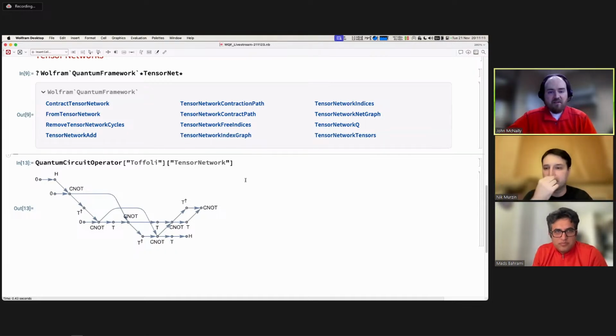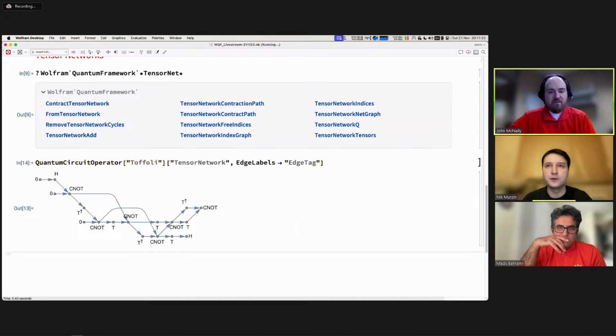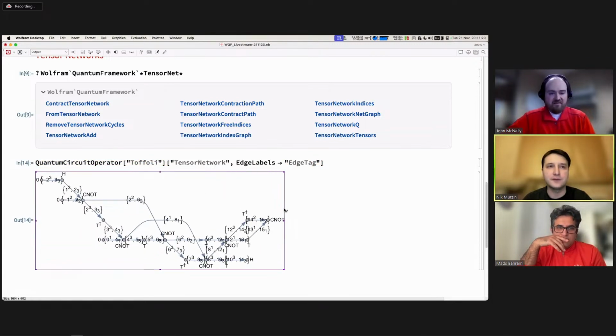So one immediate thing people might want to know is, you mentioned that the edges on this graph are representing what to contract. So let's say they want to actually see those contractions on the graph. So these are being stored as... They're just tagged edges. So this is a graph. In each graph, you can tag the edges.